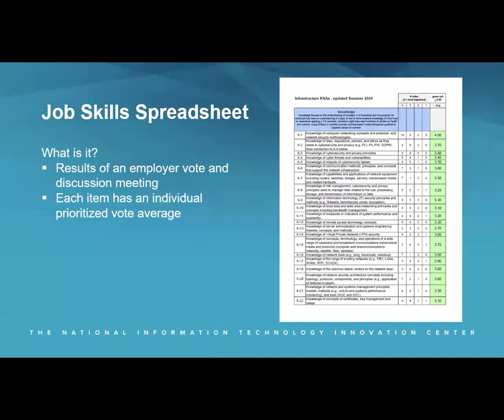For those unfamiliar with NITIC's job skills spreadsheet, these sheets are the result of employer vote and discussion meetings. Employers gather together and prioritize granular entry-level job skills, then collectively discuss the results. For the vote, employers are asked to look 12 to 36 months into the future. Educators then end up with a detailed set of concrete metrics they can use to make sure curriculum is aligned with workforce needs.